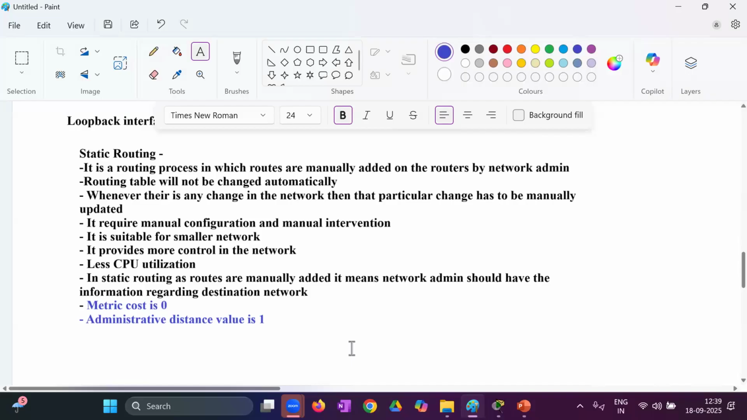By the network admin. You can compare static routing with a real example. Let's say you want to travel from one place to another. You are not deciding how to travel. Your parents are deciding. That is an example of static. The router will not decide how to send packets. The network admin will decide. That's why it is in the control of the network admin.